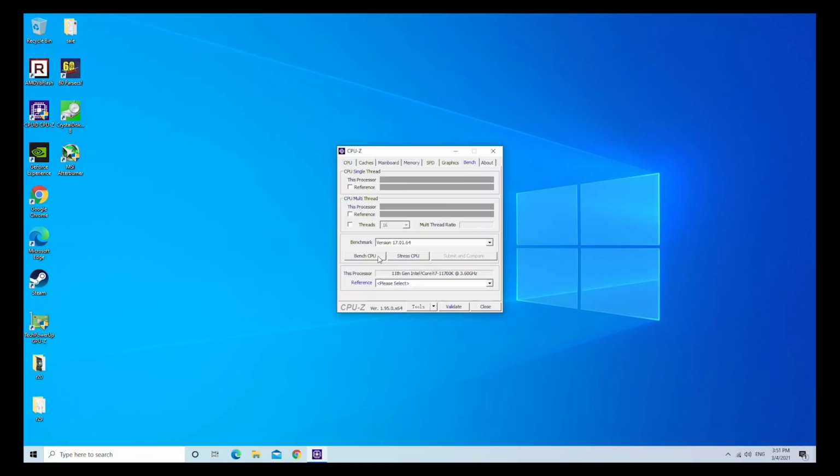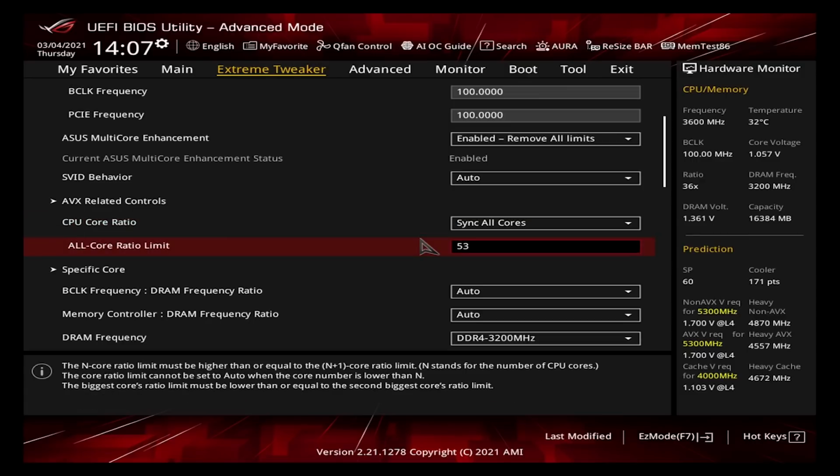Alright, enough of the default clock. Since we have a K version, the whole point is to overclock it. As we discussed in the past few reviews, Rocket Lake requires a much higher voltage compared to Comet Lake. I'm seeing voltages close to 1.5 volts even at stock speed. Let's enter the BIOS and see what ASUS has to say about this chip.